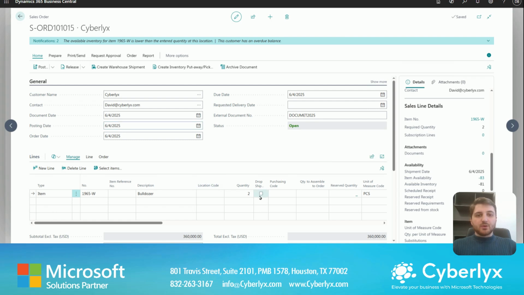To do so, we have two fields here: drop shipment and purchasing code. Both of these fields are not visible here by default, but you can show them using personalization. If you are not familiar with personalization, you can watch my other video highlighted above. It is very simple and quick to do and to show these fields on your screen. For this example, I have to select the drop shipment field, and you can see that the notification has instantly disappeared because now the system knows that this is a drop shipment sales line.